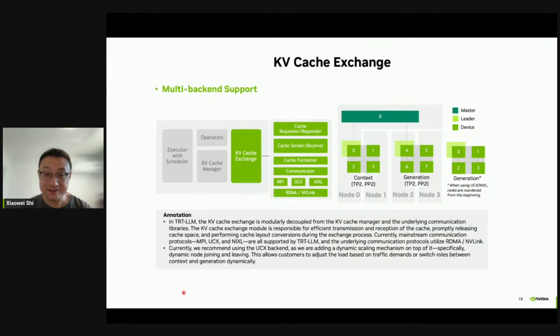On top of that, we are building a dynamic scaling feature. This means nodes can join or leave on the fly, which gives customers the flexibility to adjust the load based on traffic. They can also switch between context and generation roles as needed.